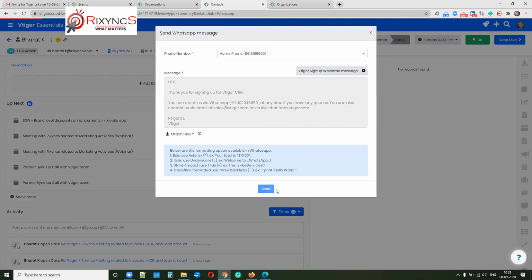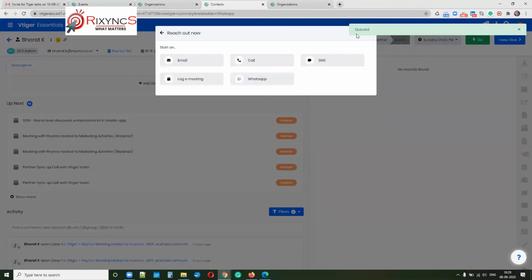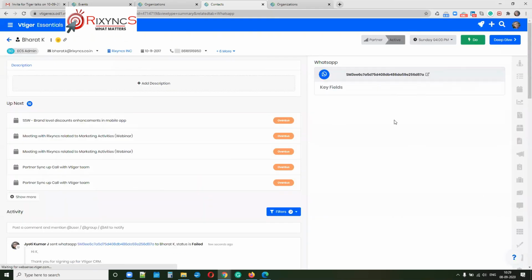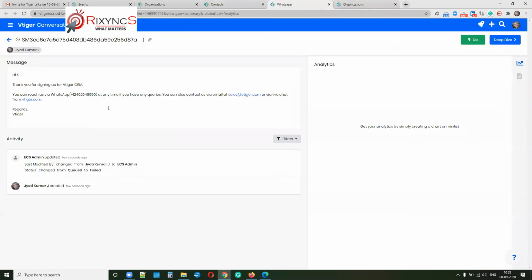Okay, so I am sending this to Bharat. You can see it is in queue. Once it is delivered, it will show up that it is delivered. Now you can see the particular SMS has been delivered to Bharat. Once Bharat opens this page, then you can start interacting with the person.